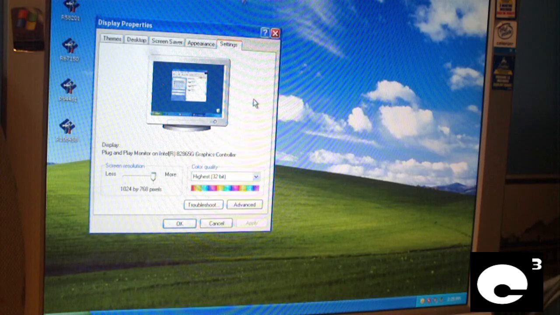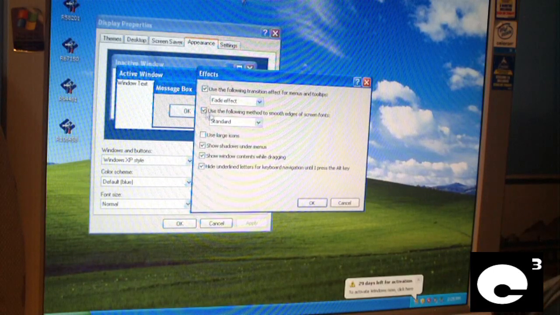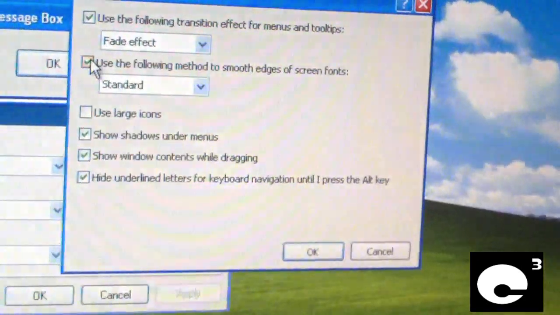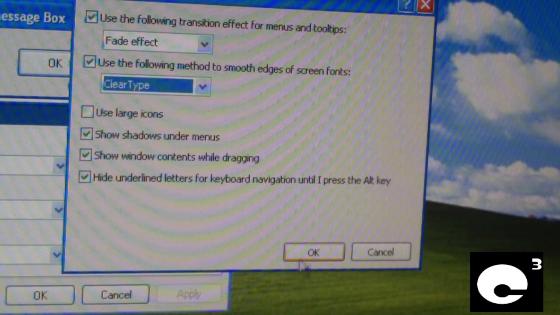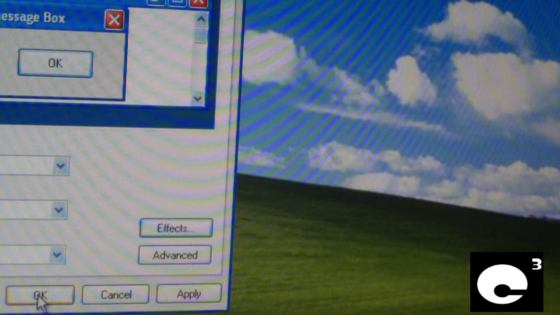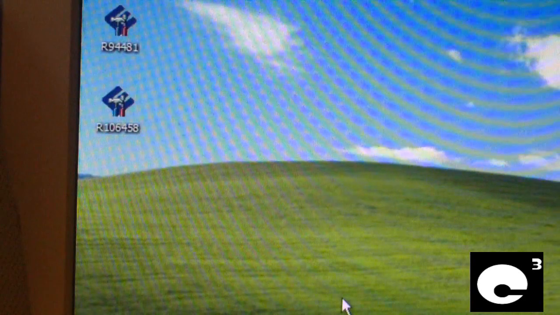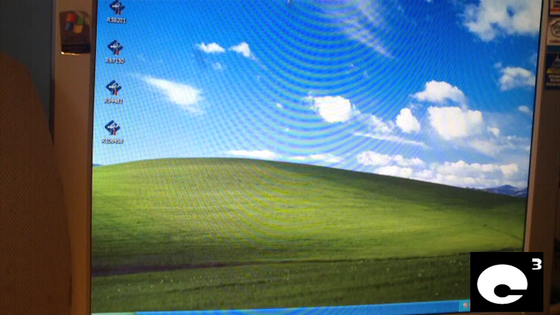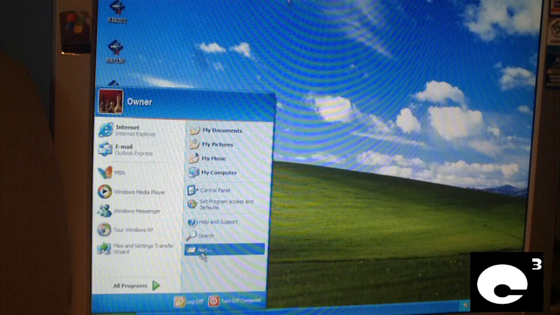So anytime you have Windows XP, I recommend you go into your settings, well actually your Appearance tab, click on Effects, and this setting right here, I'm going to zoom in a little bit so you can see a little better. Change that from Standard to ClearType, and select OK, and select OK on this window here. Now ClearType is enabled. And the next thing we'll show you is how to enable ClearType in the login screen. You have to go into Regedit to do that.